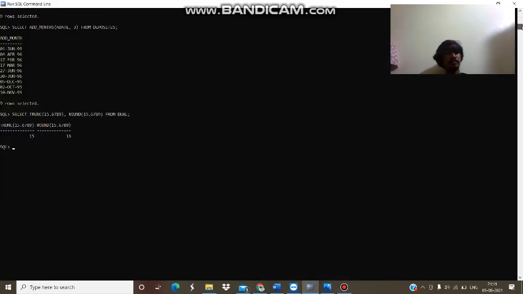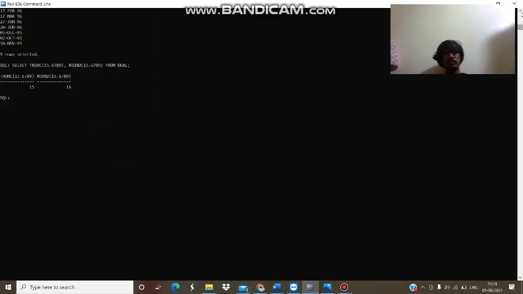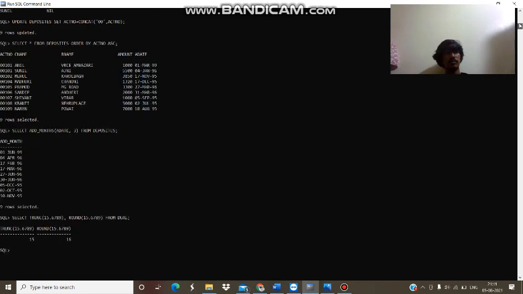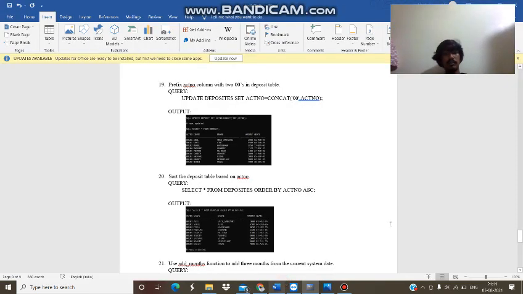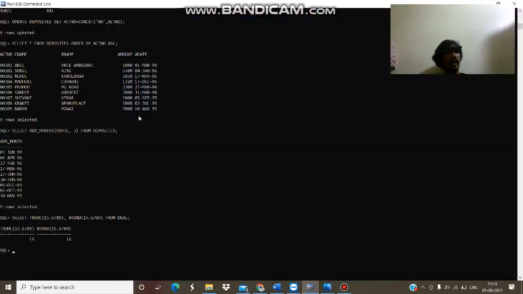Concat. Then the 20th question: sort the deposit table based on account number. Under this, we have just sorted the account number as per the depositors.